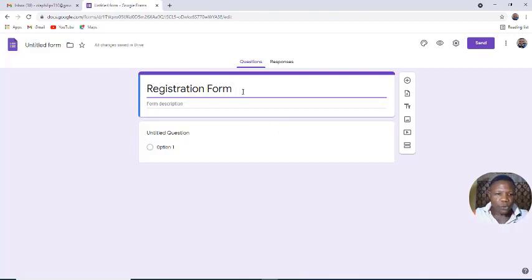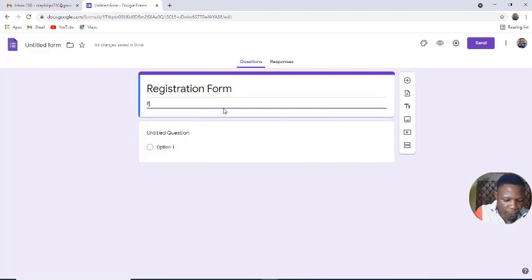So the title is Registration form. The description, I can say, for participant registration. I want my participants to register through this Google form. It is free of charge. You're not going to pay for it.